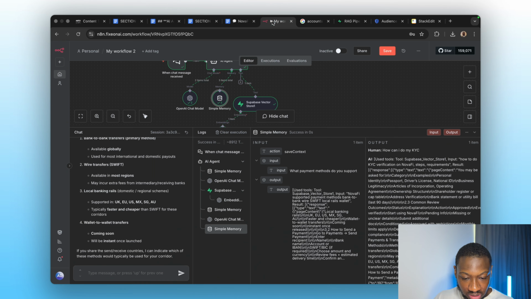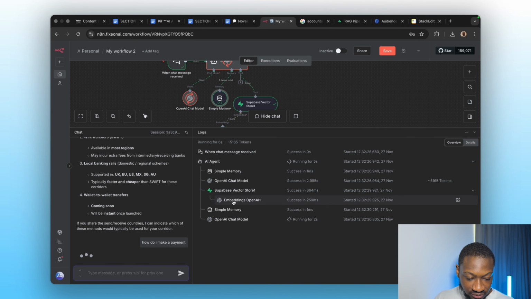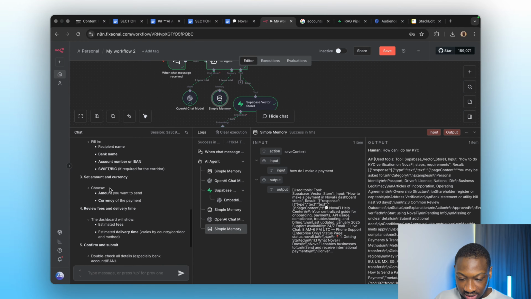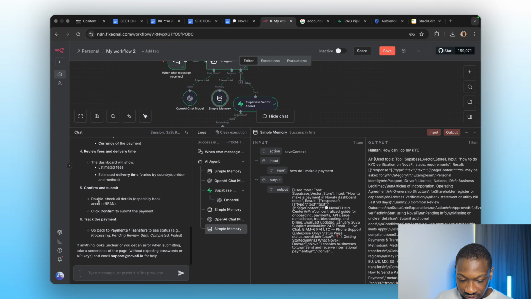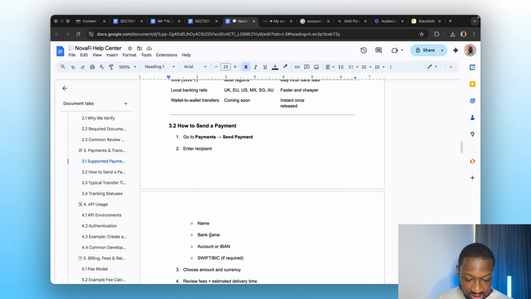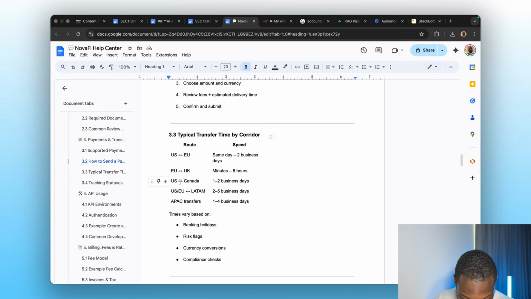Let's ask it the next question. How do I make a payment? You can see it's using the brains, done the vector search, and now it's formatting the message, which you should get in any moment. Go to the payment section, enter the recipient details, set the amount, review the fee, confirm, and submit, which is exactly what we have here. So go to the payment, enter the recipient, review, and submit. Wow.